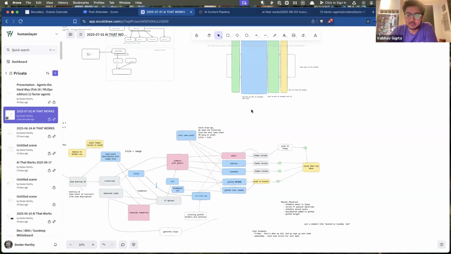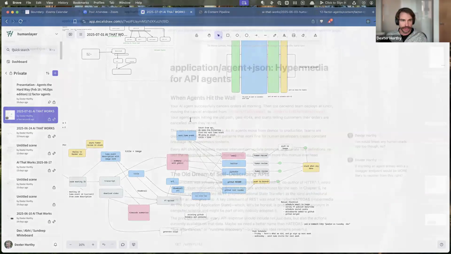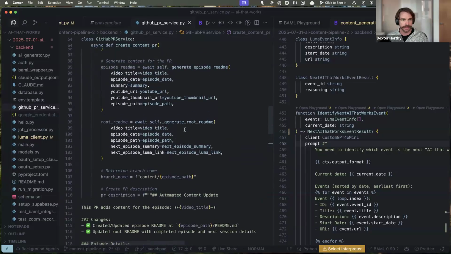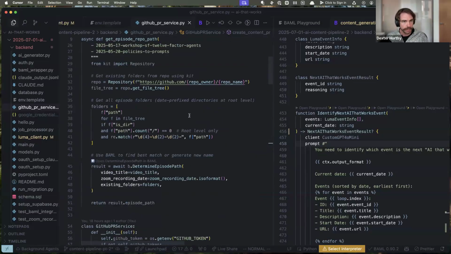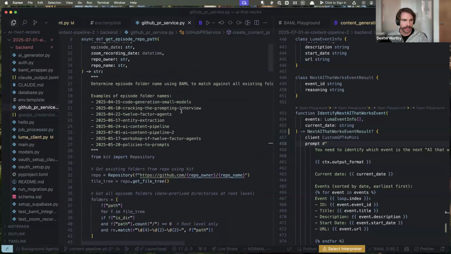With that, let's continue. I think you showed the folder prompt. I showed this folder prompt. I was thinking we could look briefly at the README prompts as well. So I showed the folder function here.